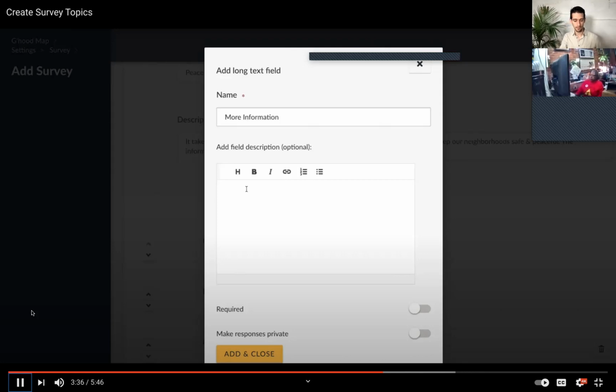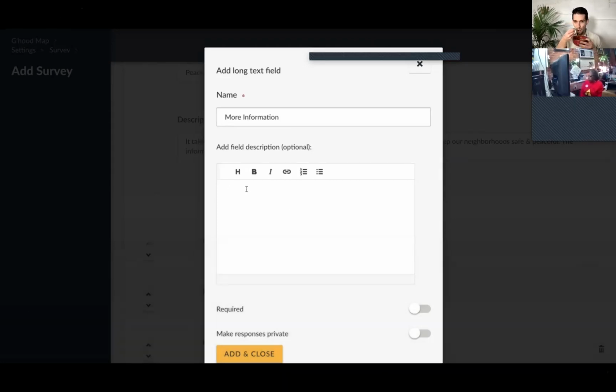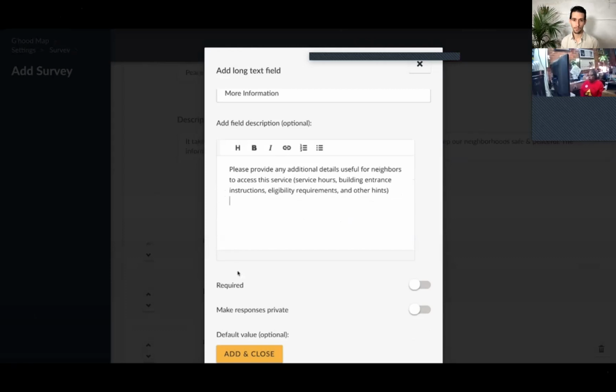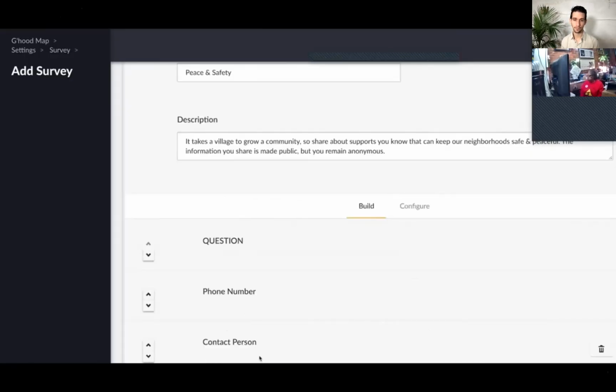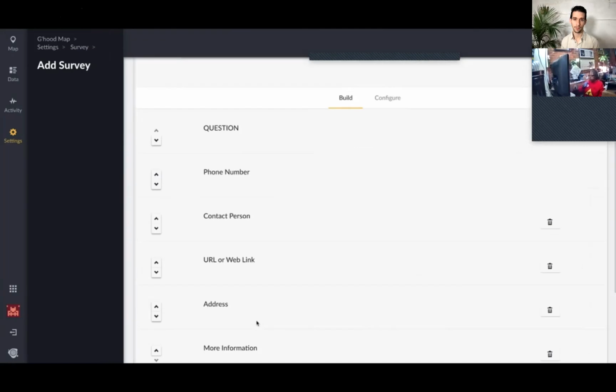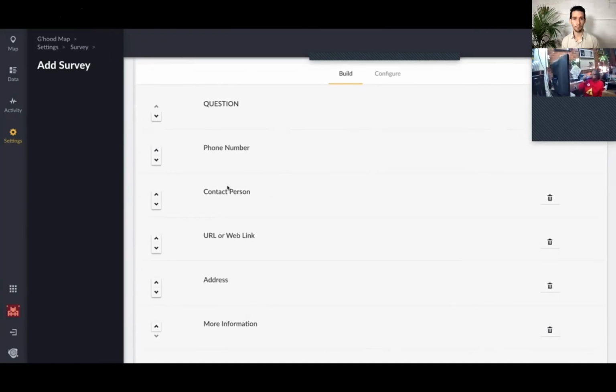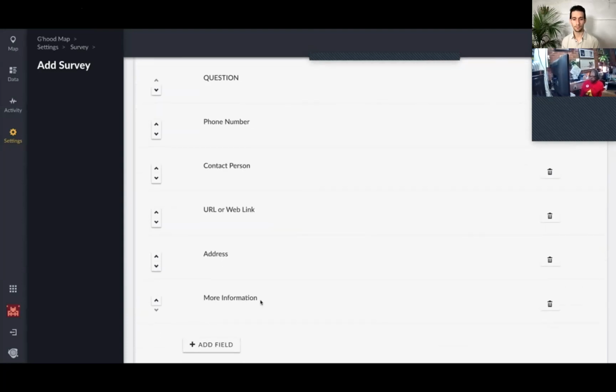This white box allows us to add a subtitle description under that big name header. So on the survey, they would see more information, and the description we want to put here is any additional instructions or hints on how to access the resource. I don't need to change the header on this one because it's okay if it looks small. I'm going to click add and close to keep it moving, and that is what the survey would look like. We have a question, a phone number, contact person, URL or web link, the address to the location, and more information. These are the 6 questions that we are asking them.